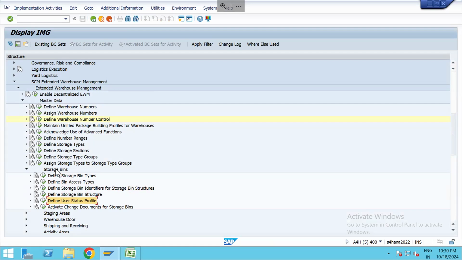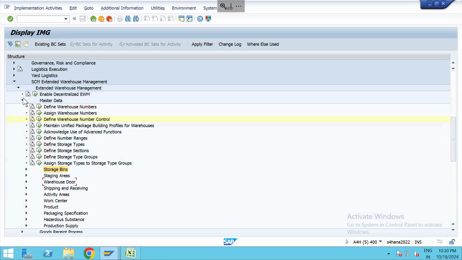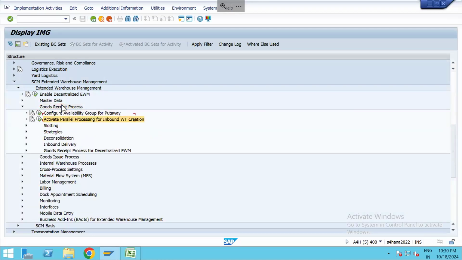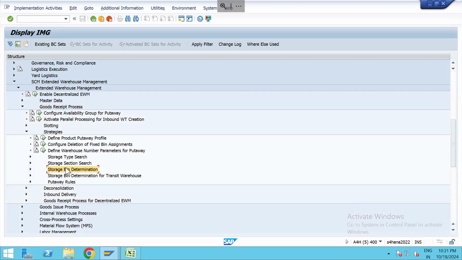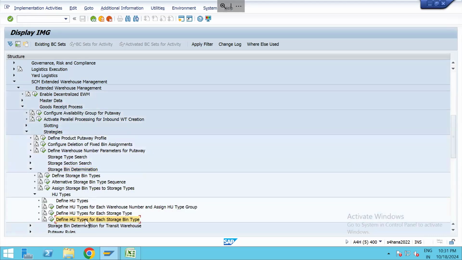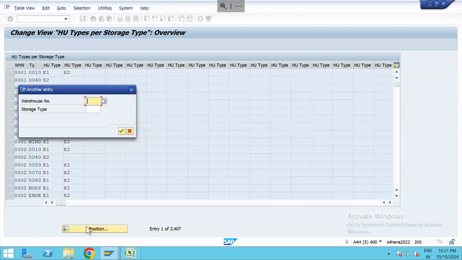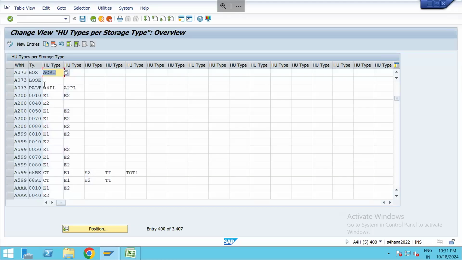Accordingly, you have to configure the storage types. Which HU type should be permissible in which storage type, you have to discuss with the business, and then accordingly configure. Here I am doing so many things so that I can show you a mix of processes. In this configuration, the strategy is for bin determination, HU type for storage type for A073. Here also I'll permit ACRT for now.